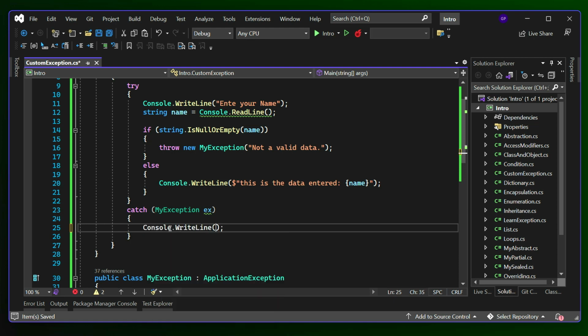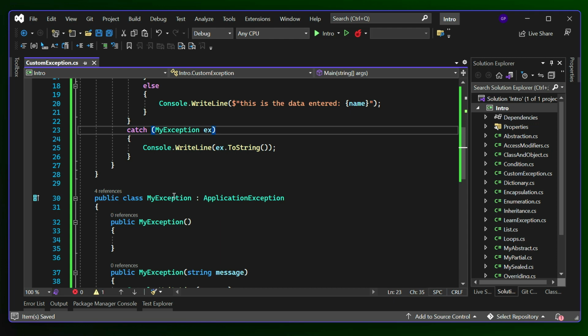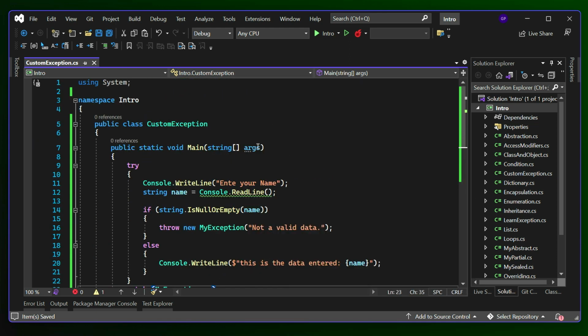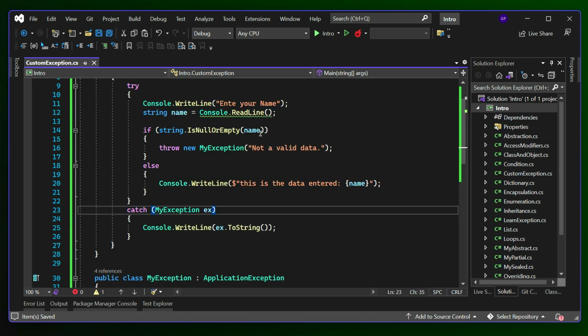So now you can see that I have a catch block. Let me write something within the catch block, ex.ToString. I have a custom exception class which gets inherited from ApplicationException, and I have some implementation here. Now let me execute this program and see how it actually works.